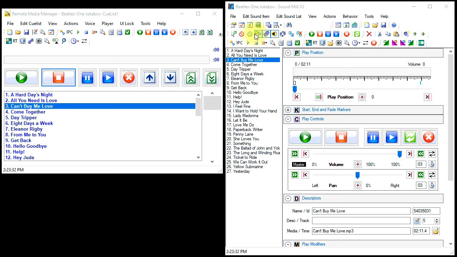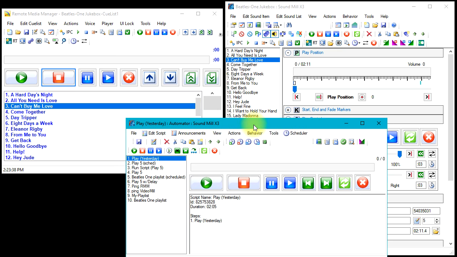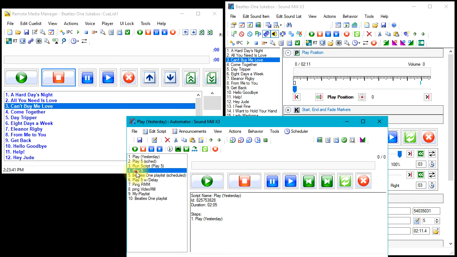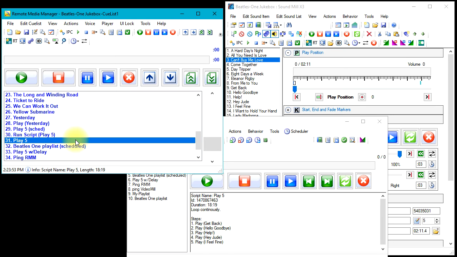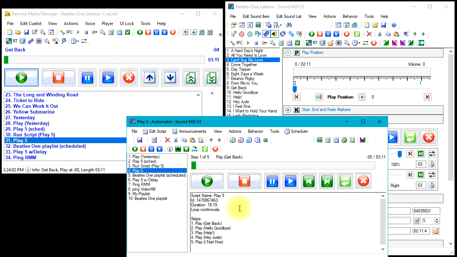Now let's show you how to run a script. Over here in SoundMill, I'll open the automator. So that's here, and I've got this play 5 script that just plays a playlist of 5 items. So over here, I just find that play 5 cue to start that script, click the play button, and you can see over here in the automator that script is starting to run now, and the progress bar here in RMM is keeping track of what's playing over there, so you can monitor that.